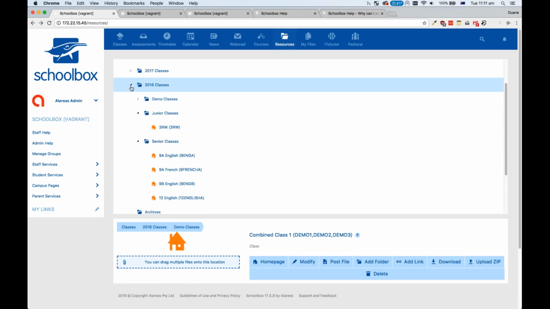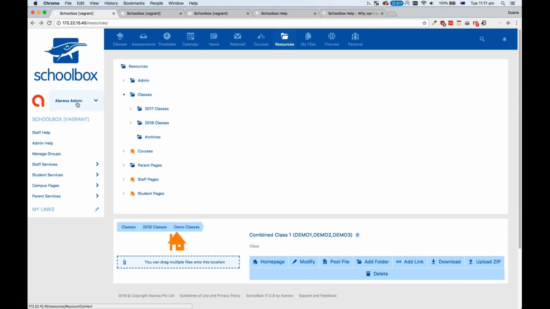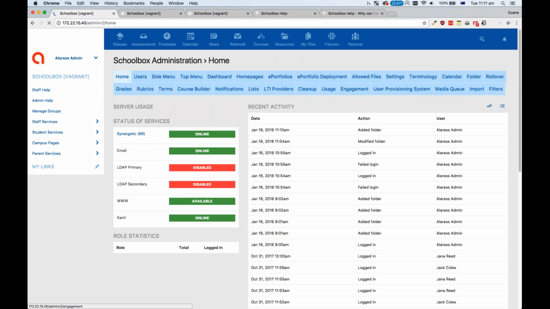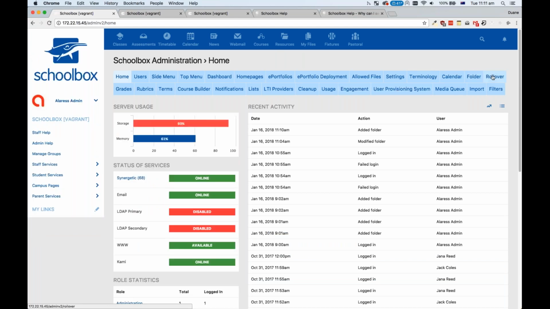So that is the rollover process. First step is obviously to click rollover on the desired folder. Second one is to set up your folder structure. And the third is to import your folders.